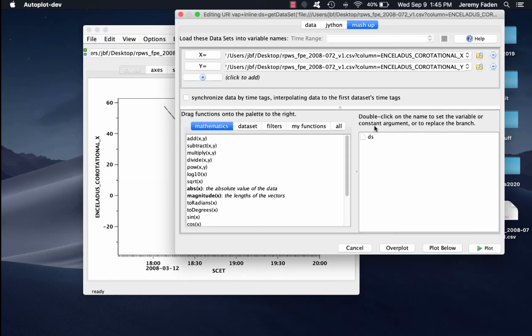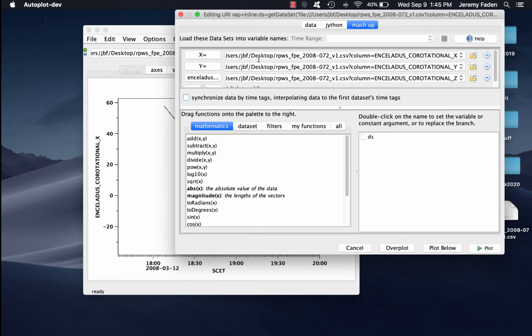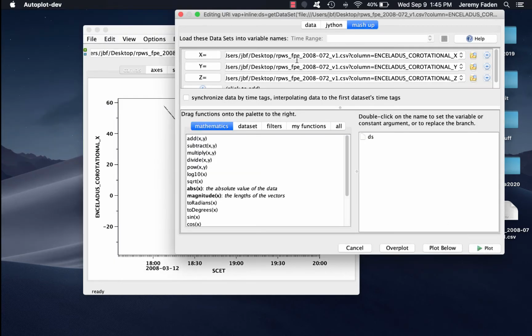Capitalization matters here, so a little y and a big Y are two different things. I'll go ahead and grab the z while I'm in there. Because I have that in my history, I could use that just there. Okay, so there's x, y, and z.